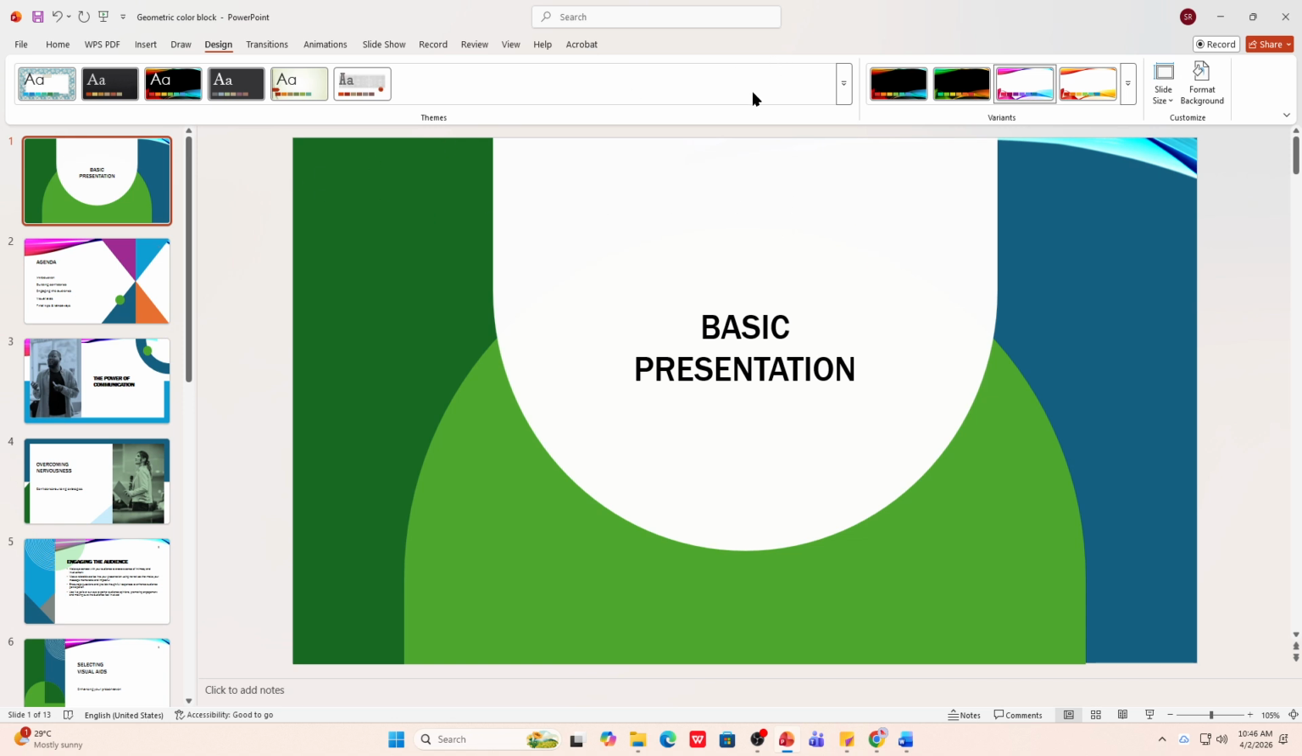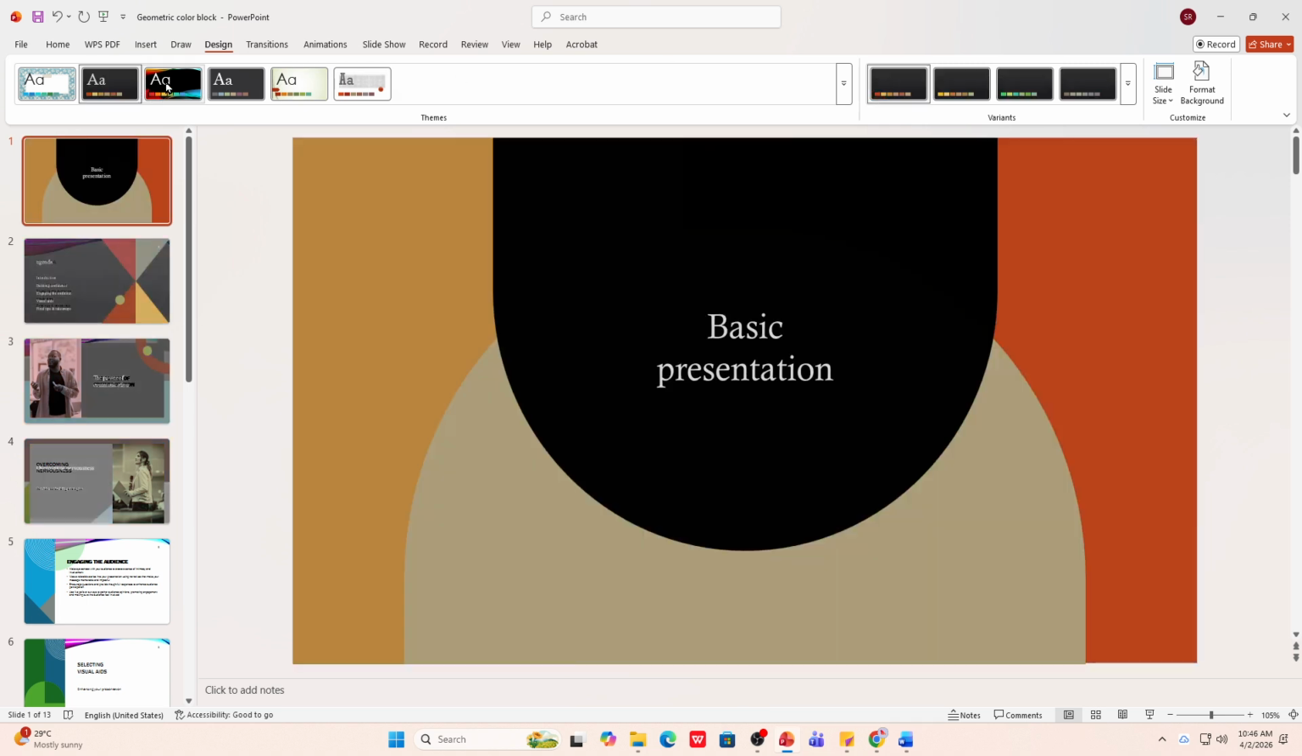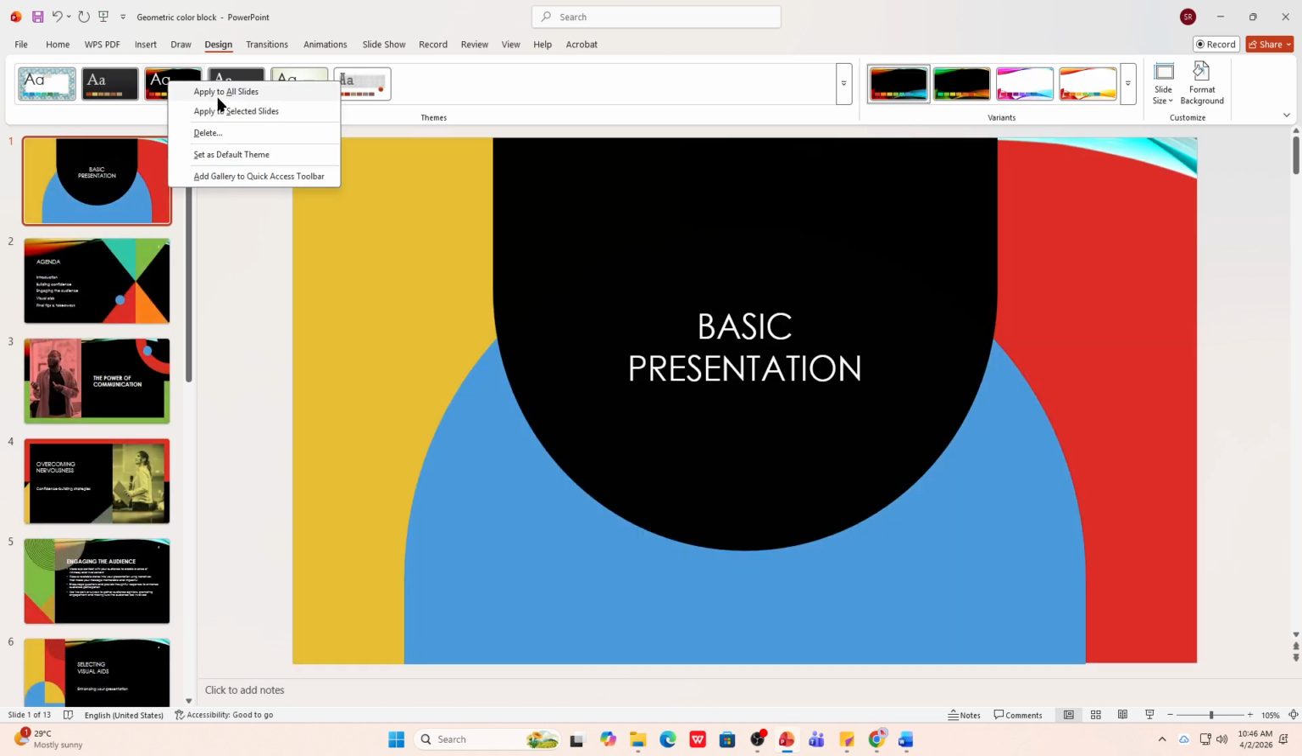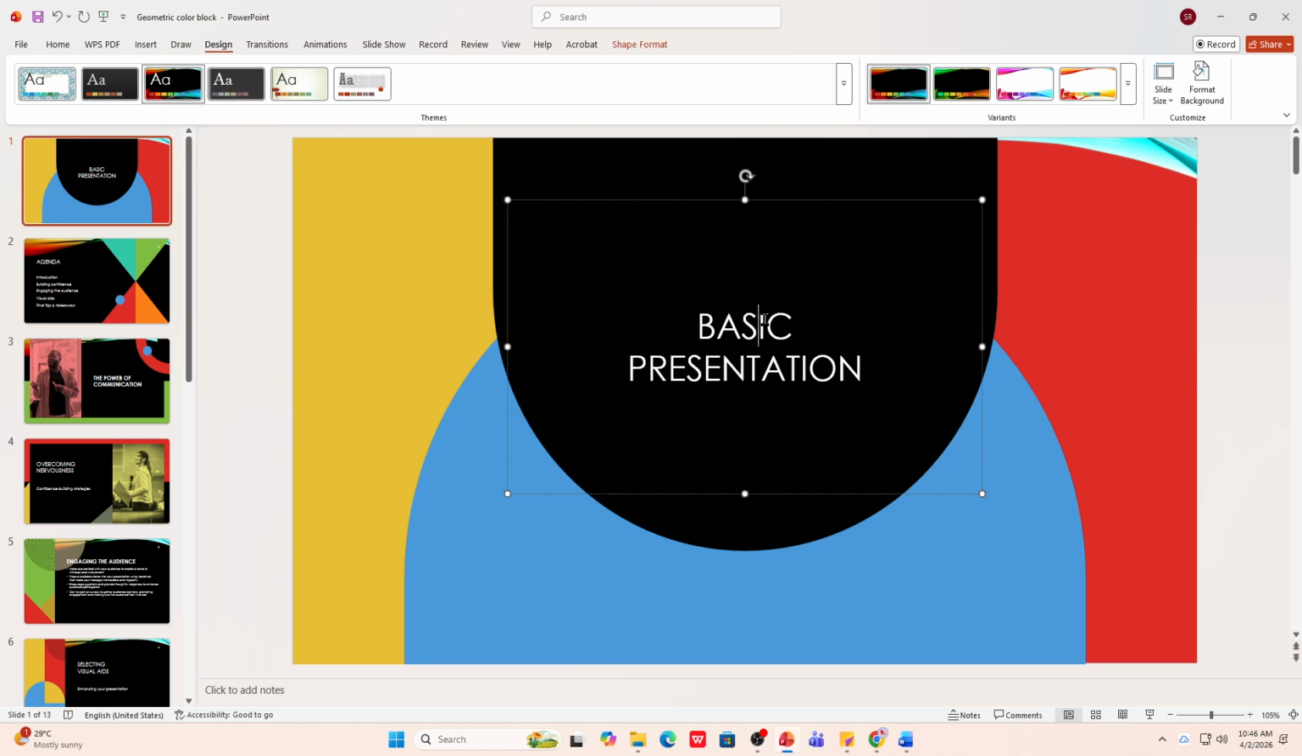To tailor colors and fonts to your brand, go to Design, then Variants, choose Colors, and select Customize Colors. Define accent and text colors that match your identity. Do the same under fonts by choosing Customize Fonts and selecting a heading font and a body font that pair well. When you're done, save this as your own custom theme style so you can reuse it later.